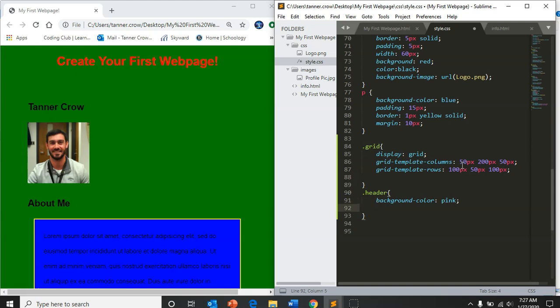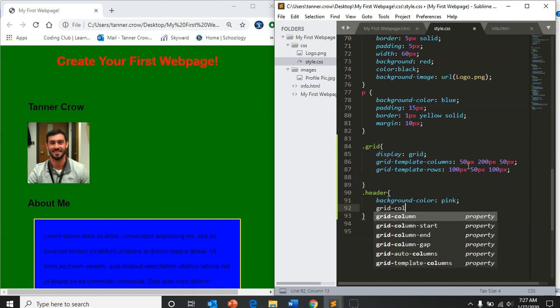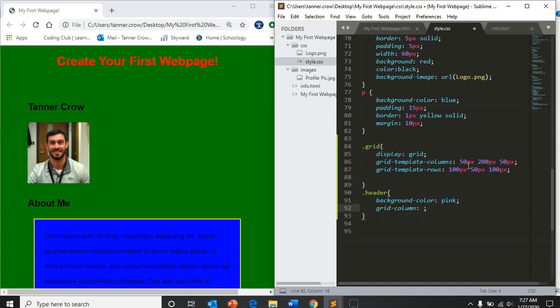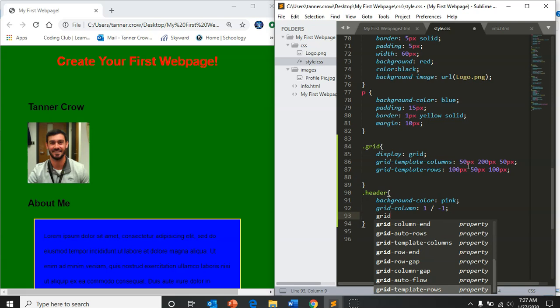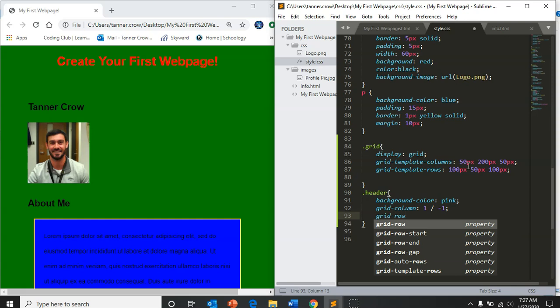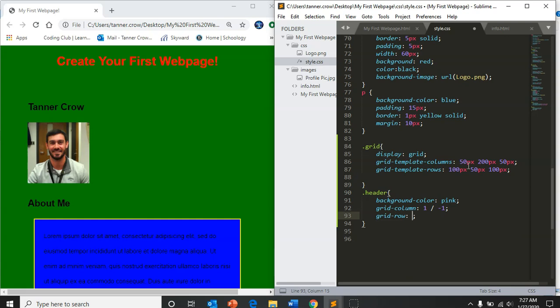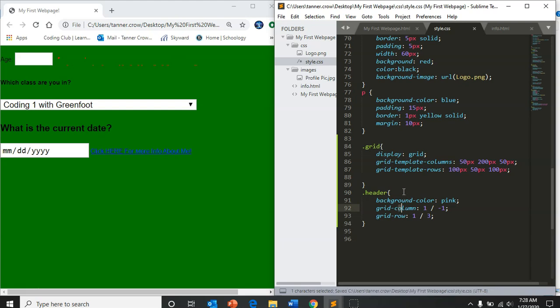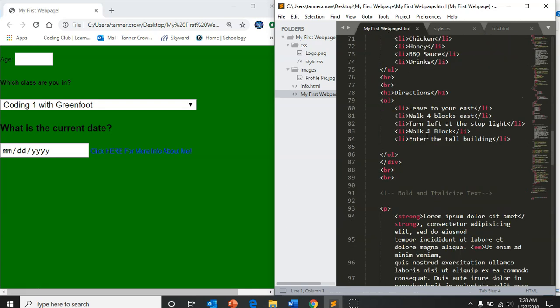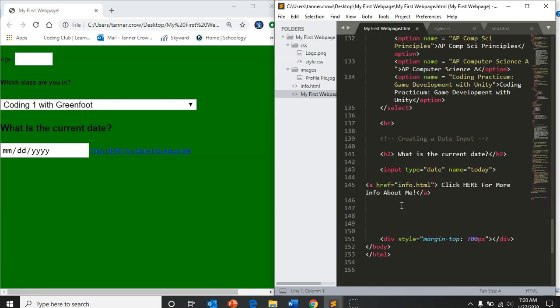So if we make it pink, we'll do grid-column, and we're going to have that at 1, -1, and I'll talk about that in a second once we have some of these show up. Grid-row, we want it to go from 1 to 3. We would need to add the grid in and add the header, and these can be added in at the bottom.